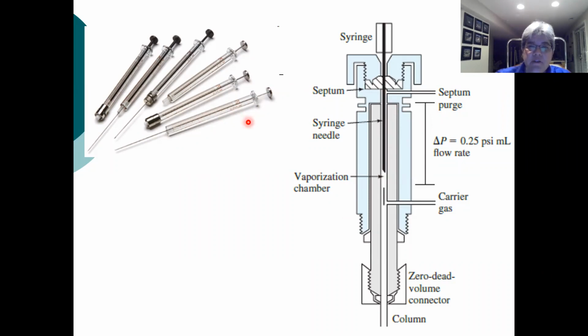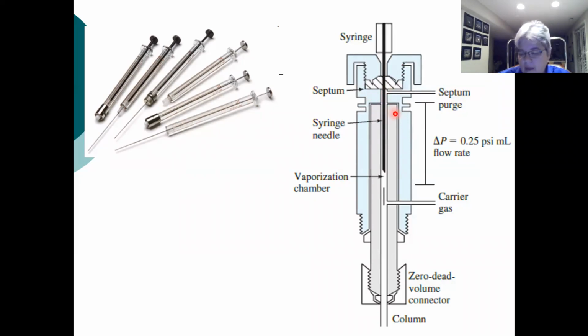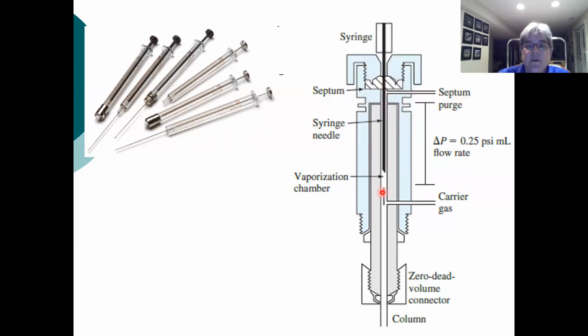Now, if you've done this, you know when you push that needle down, you have to push a little bit. Because there's actually this thing called a septum in there. Okay, the septum sits right here, and what you're actually doing is punching a hole through this septum. And then when you pull the needle out, that hole will close, so the gas doesn't come back out that way. Okay, so your sample gets in here, and it gets turned into a gas.